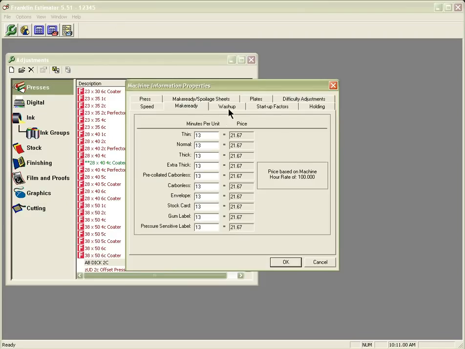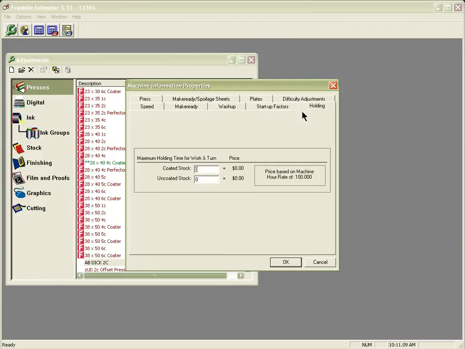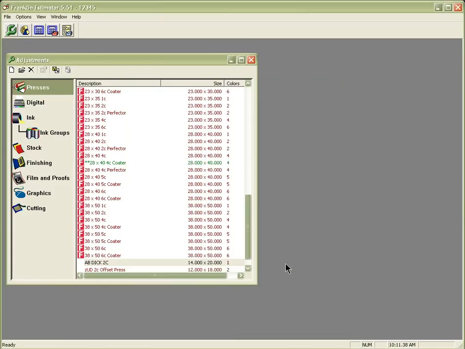The next section over from here would be the wash-up section. This is the area where you can put however many minutes it'll take for you to do a wash-up. And the last section here would be the holding, where you'd want to put all your information for how long it would take to do holding. In here you'd be placing your maximum holding time for a work and turn job. Once you're finished here, you can hit the OK button and it'll save your user-defined press into the list here.